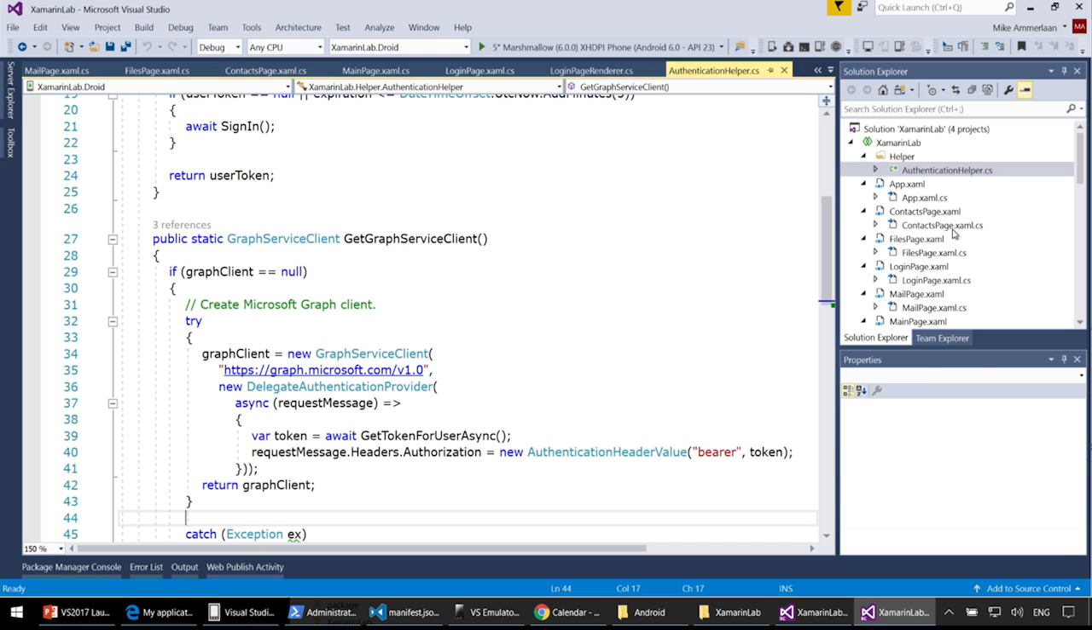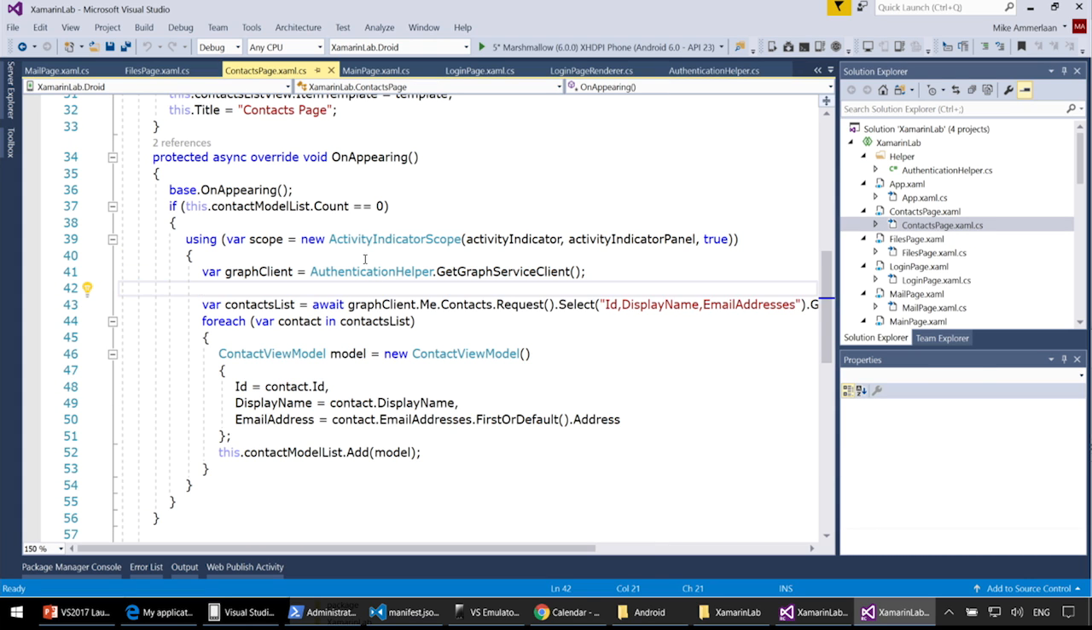So let's go back to the contacts page. You can see I call that singleton graph service client, and then just call into the REST API: me.contacts.request and .select. You can choose the specific set of fields you want to pull down. You don't have to pull down everything. For some of these objects, there are dozens of different properties you can pull down. Sometimes you just want to pull down very selected things to make your app more efficient. And then when I'm done, I'm going to instantiate this contact view model, which has the ID and the display name and the email address, and will then show those.